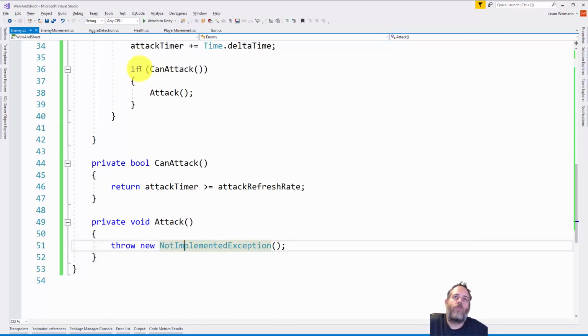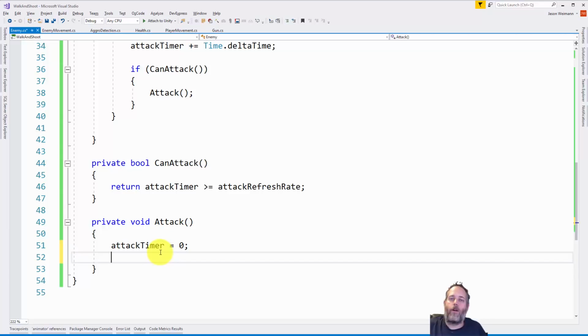Now, if can attack is true, which means the timer's ready, we'll go into attack. The first thing we always want to do is just set attack timer back down to 0. That way, if something goes wrong, we have an error or a bug in our attack code and there's an exception, we want to make sure that our attack timer is at least getting reset so it's not spamming an error every single frame and lagging us out while we're trying to debug and figure this out.